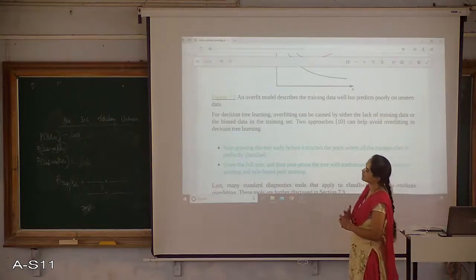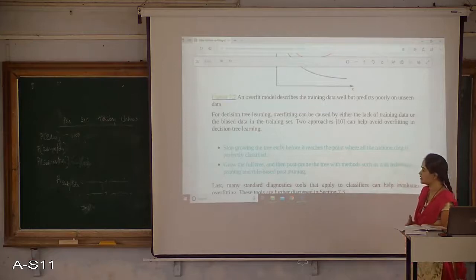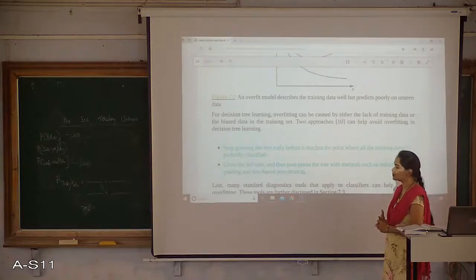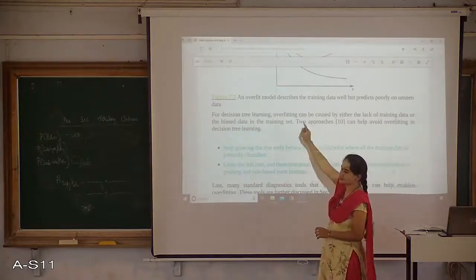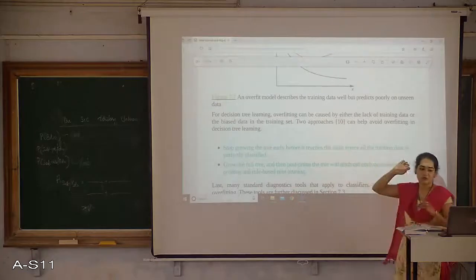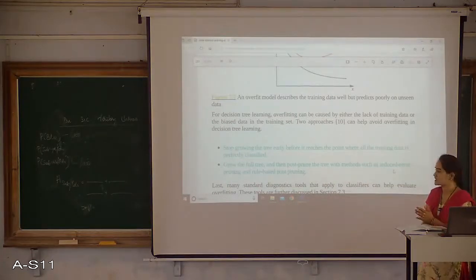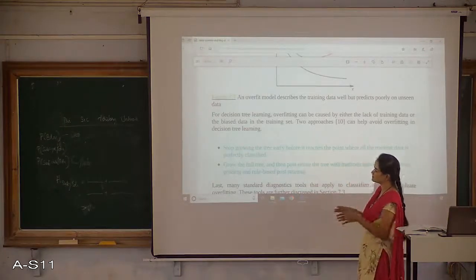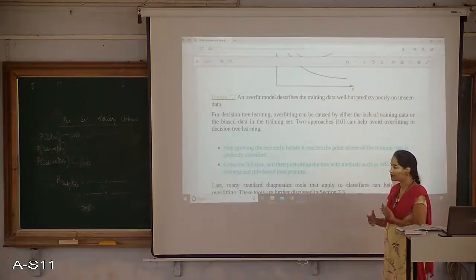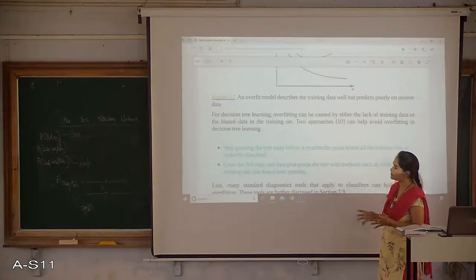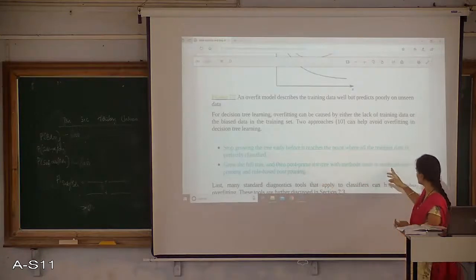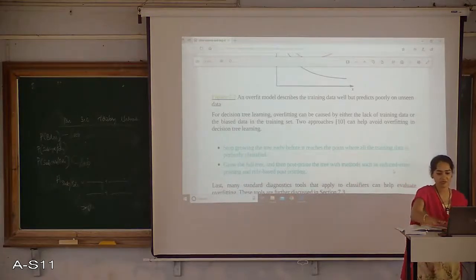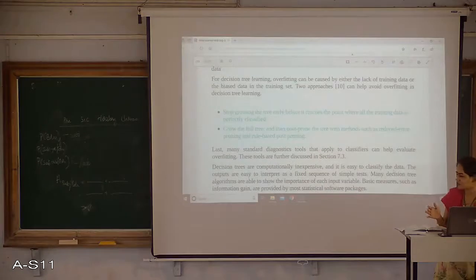The second one is to grow the full tree and then post-prune the tree with methods such as reduced error pruning and rule based pruning. These are the two techniques. As I already mentioned earlier, pruning is the method to reduce the size of a tree or to make it an efficient tree. With post pruning, we first let the tree grow, and after that we do post pruning, either with reduced error pruning or rule based pruning. With this you can make the tree efficient.